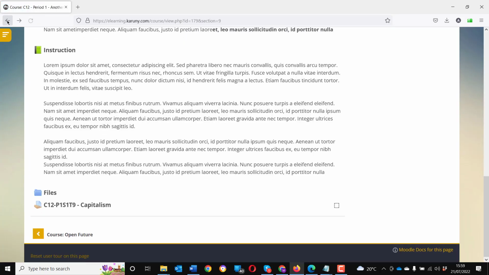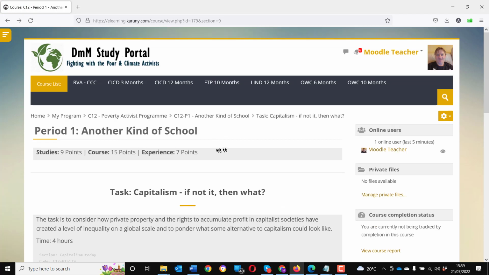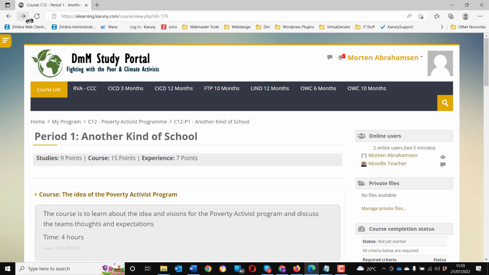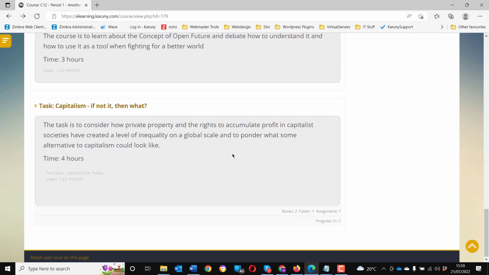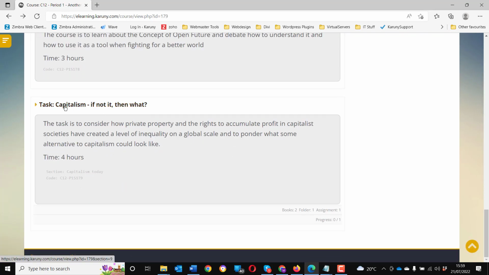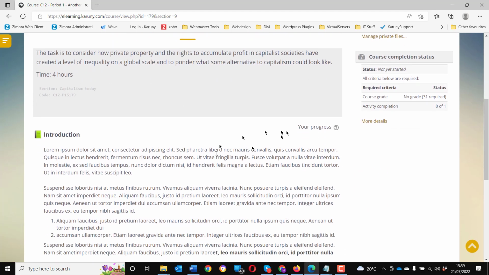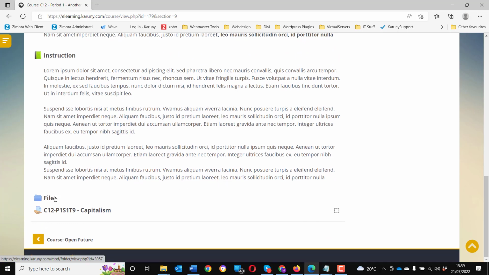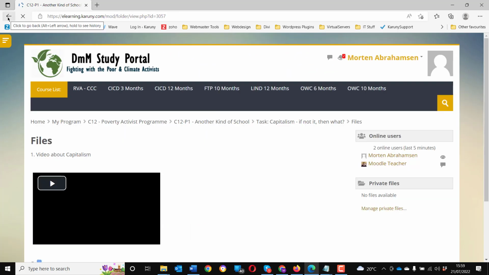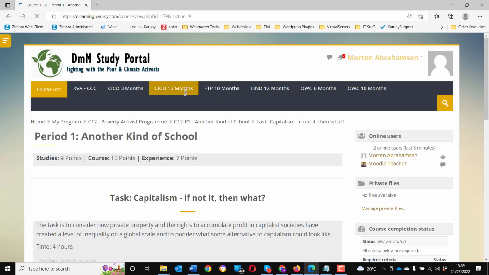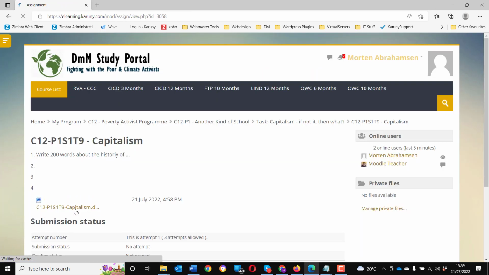Alright, so now let's see how this looks for a student who is going to complete this task. So now I'm logged in as a student. I will refresh the page. I will go down to task number 9. I have the introduction, I have the instruction, I can see the files. As a student, I can download all the files, that's good. And when I'm ready, I can do the submission.